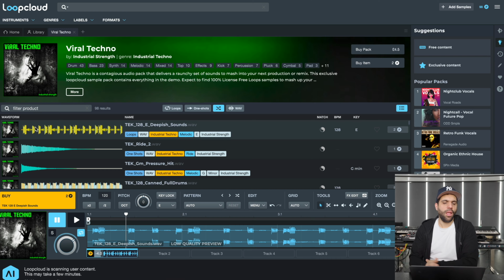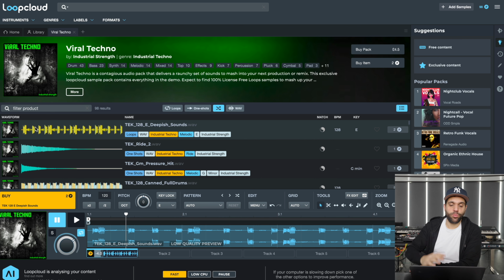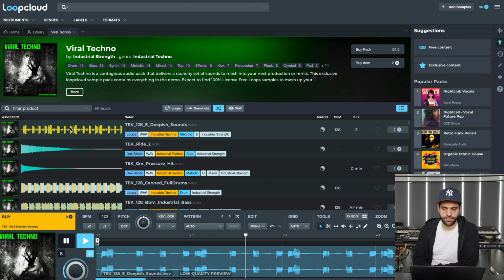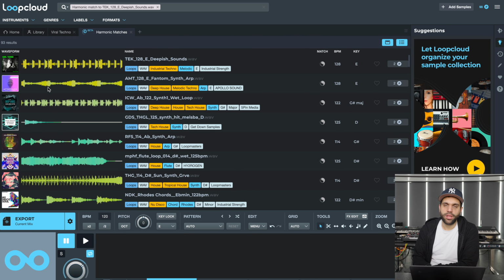So they're all more on the electronic side of things. Now, for example, to showcase the even more advanced stuff, I'm here in a pack that's called Viral Techno. Simple, deep kind of loop. And now here I have not only find similar sounds, I can even find harmonic matches. So stuff that fits to it harmonically, which is really intelligent. And now we got a bunch of suggestions that fit harmonically.